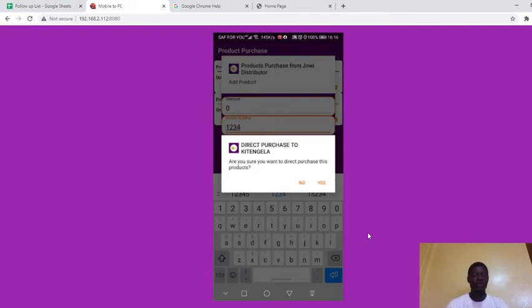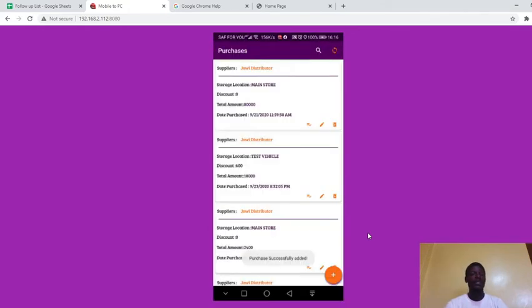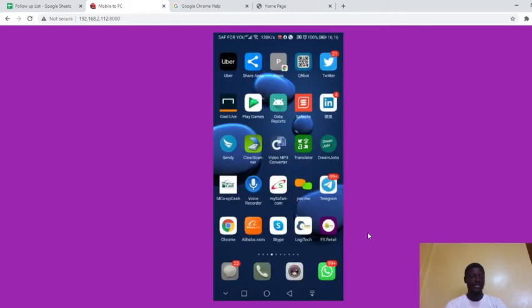If you click no, you have to go and receive it either on a later date, or sometimes maybe you are purchasing for today and they'll be delivered tomorrow. So here, because we want them to reflect directly, we'll just click yes. Now if you click yes, your purchase is already received. Just that, and the purchase process is done.